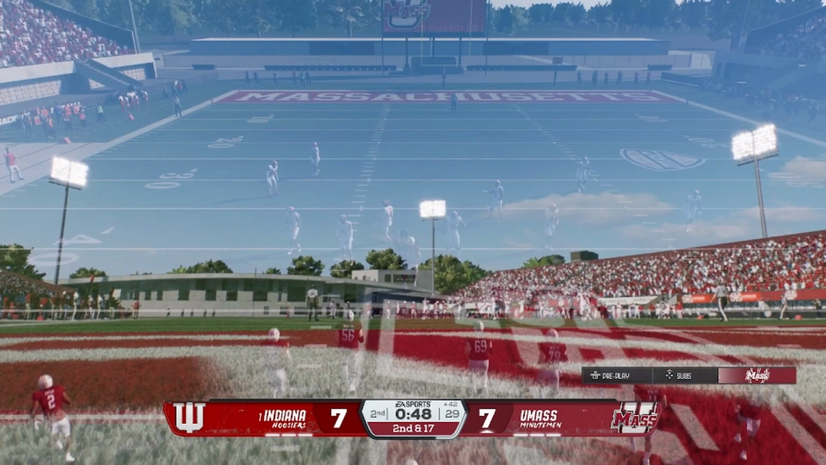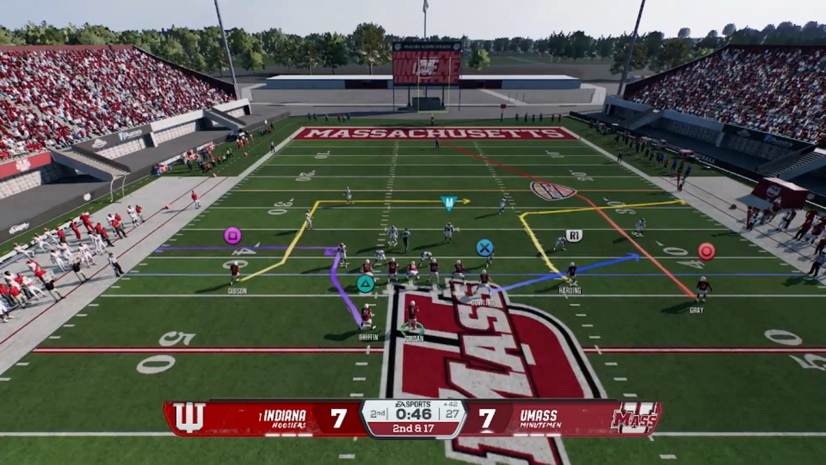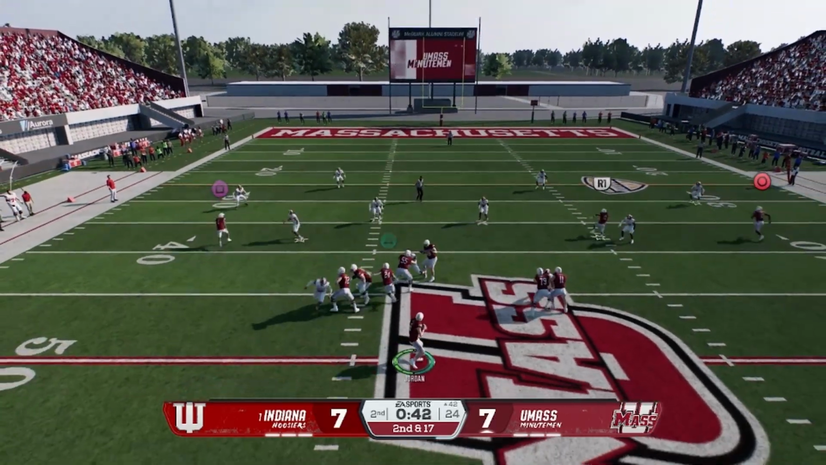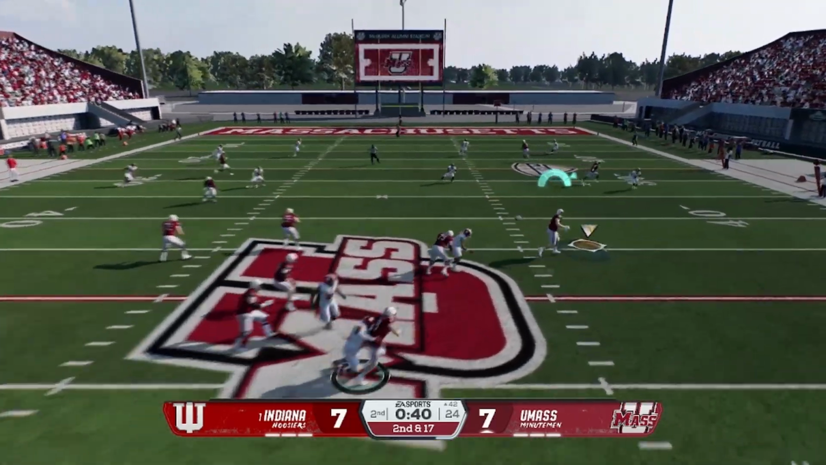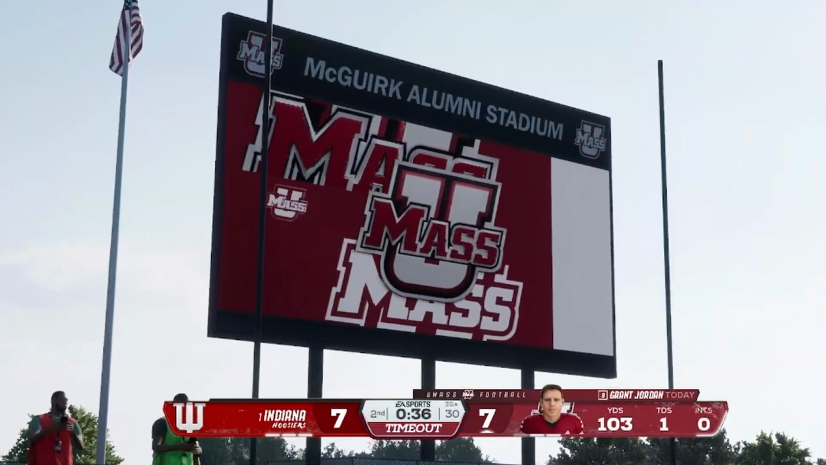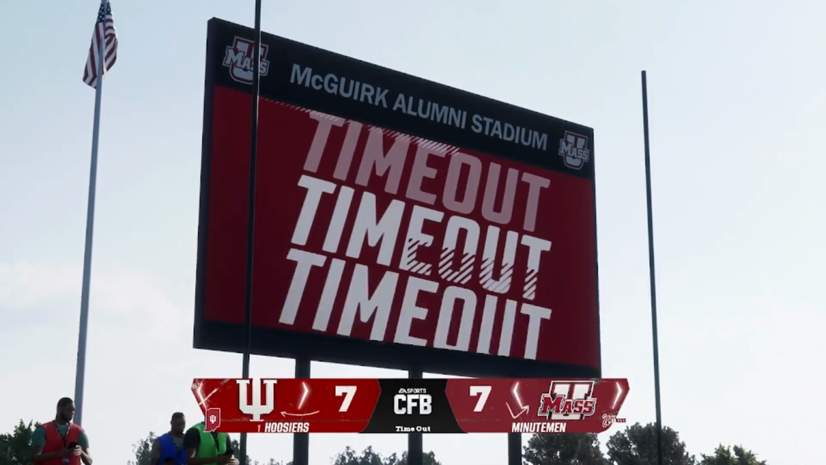Let's do flood post. So now we have our base blocking on. We're looking for R1 and maybe X if it's zone. It is zone, so we'll go and throw it to X. We'll call timeout. See what they give us here.